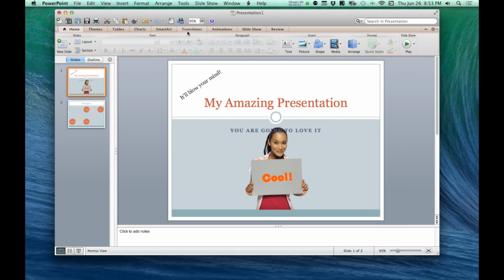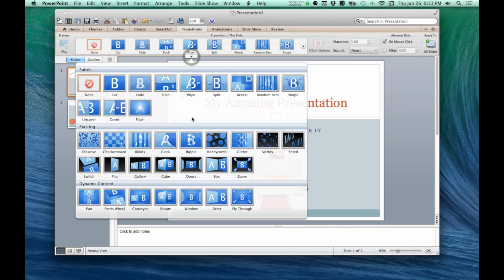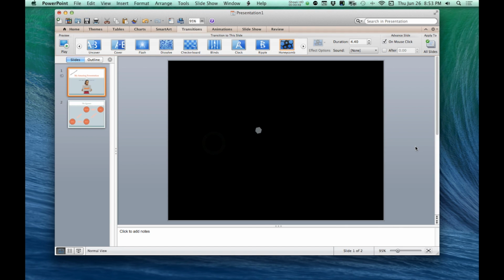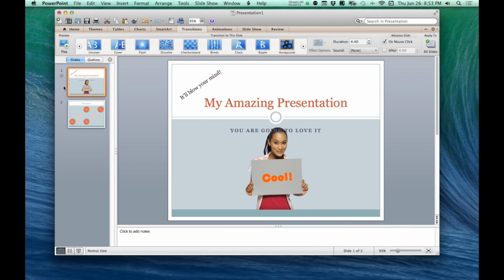And I have tabs for each of them right up here in the ribbon. So I'm going to go to transitions. And you can see that I've got a whole bunch of different options, from simple to complex, that I can do to transition my slide. So let's go ahead and choose something crazy. We'll do the honeycomb there. And this is going to be the way my first slide comes onto the presentation because I've selected that one. It's always the transition from before that slide.